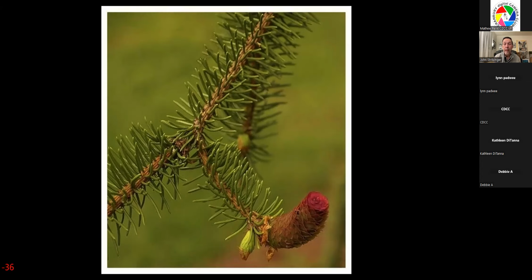But great play with colors with the green and the red, and I appreciate your sharpness and the way you were able to control your depth of field. This is a 7.